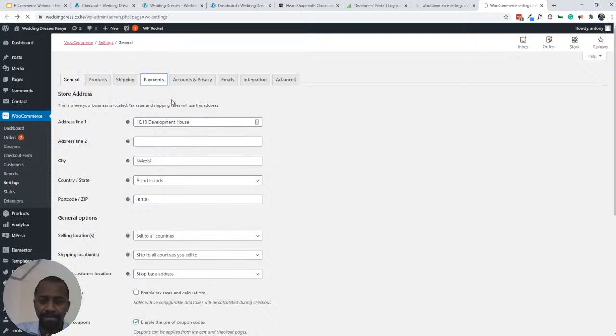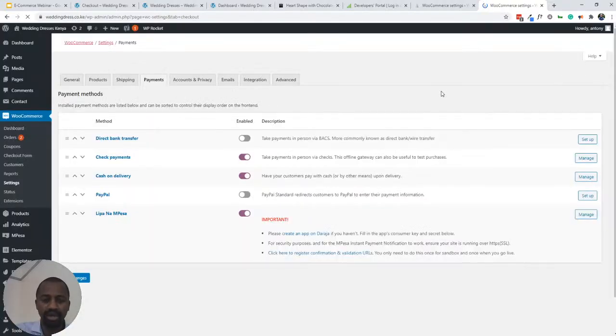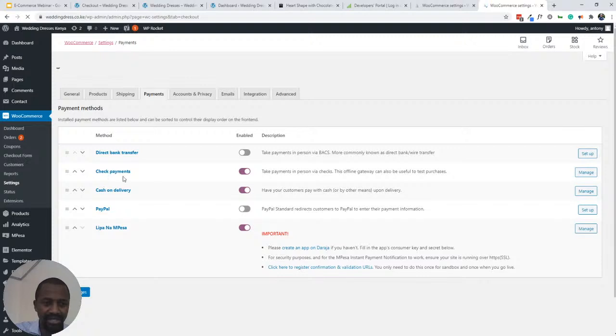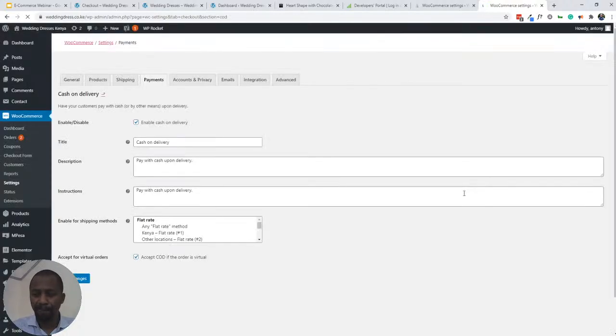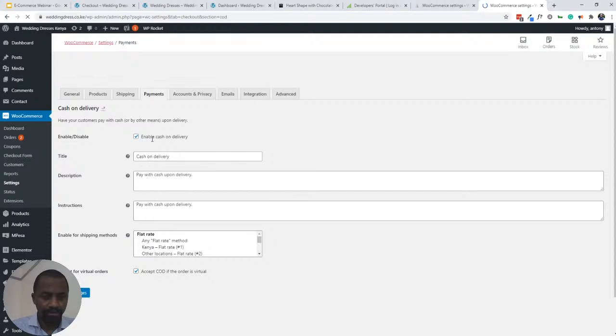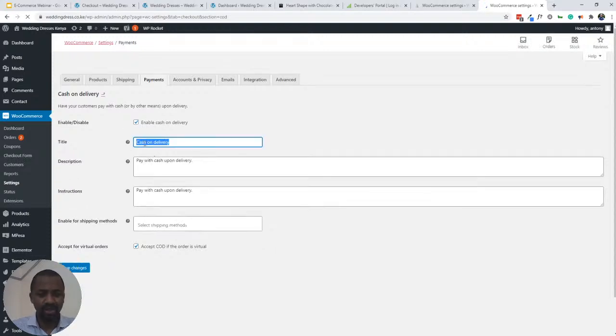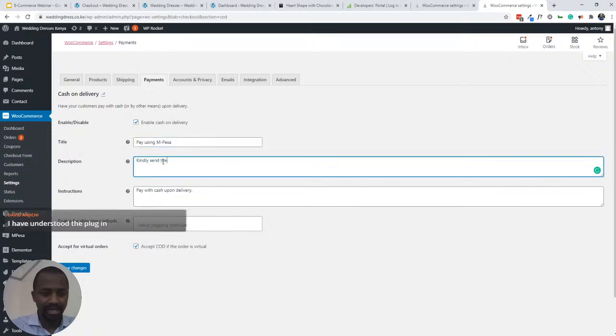So with the payments, the way that you can set it up so that it goes directly to your M-Pesa number is through the cash on delivery method. You can customize it and change it to be like send to M-Pesa number. So let me show you an example of that. Like cash on delivery, you can change the title to be pay using M-Pesa. Okay, so the description would be that kindly send the payment.